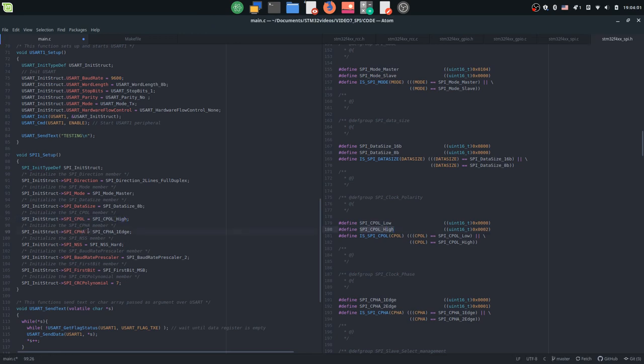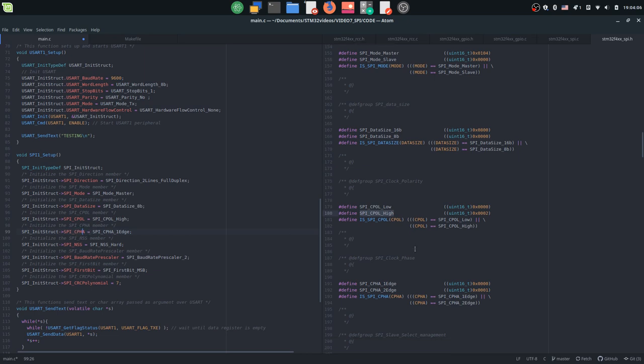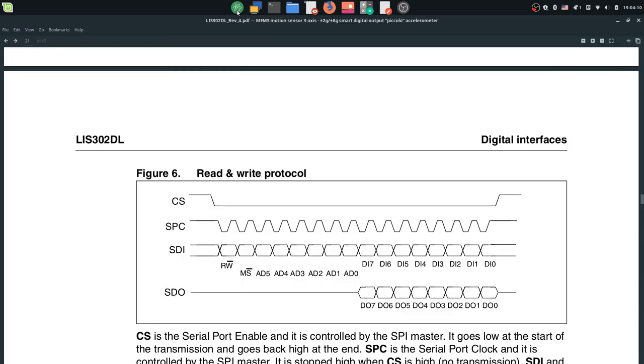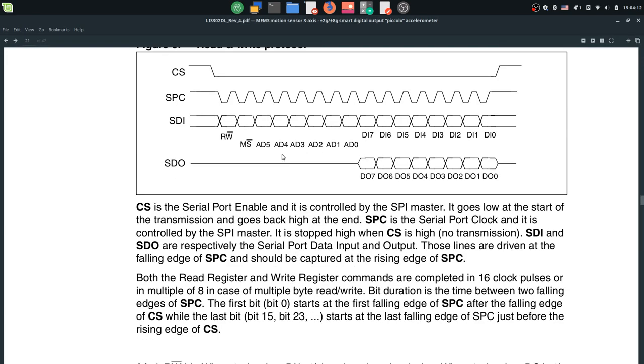Next is the clock phase, or clock polarity edge, however you may call it. I call it like that. Here it is, one edge or two edge. This tells us when the clock starts to capture data. So when the clock is going down, are we counting data on the first edge, which is the one going down, the falling edge, or the up?